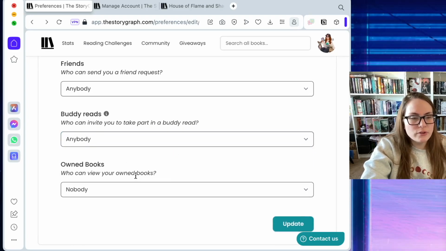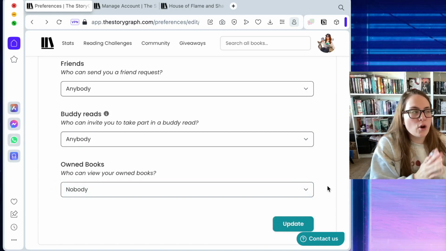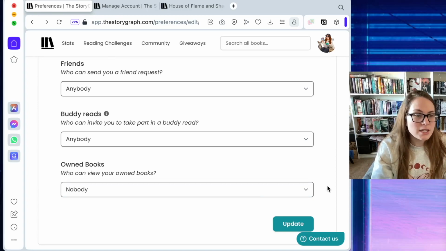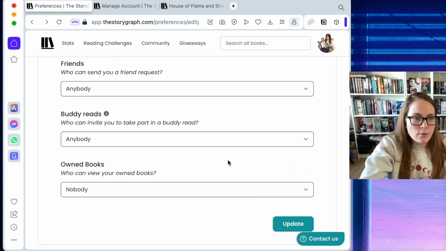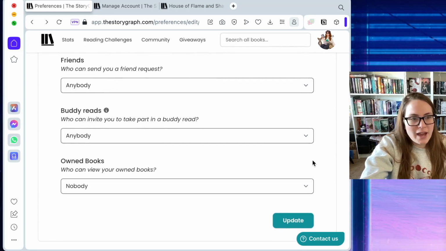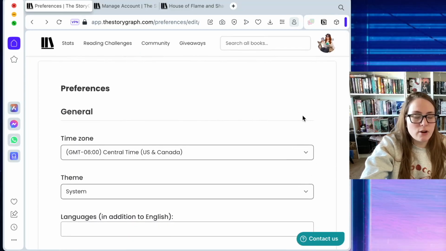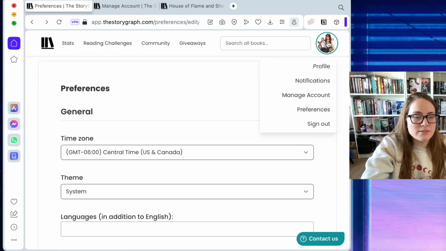And then also, who can view your owned books? Currently, I have this set to nobody, mostly because, let's be honest, my owned books are not complete right now. I'm working on that video eventually. So once it is done, I will probably have this available for my friends to see, because why not? So that is all of your preferences. I personally think it's a very overlooked section in StoryGraph, but it is very important.